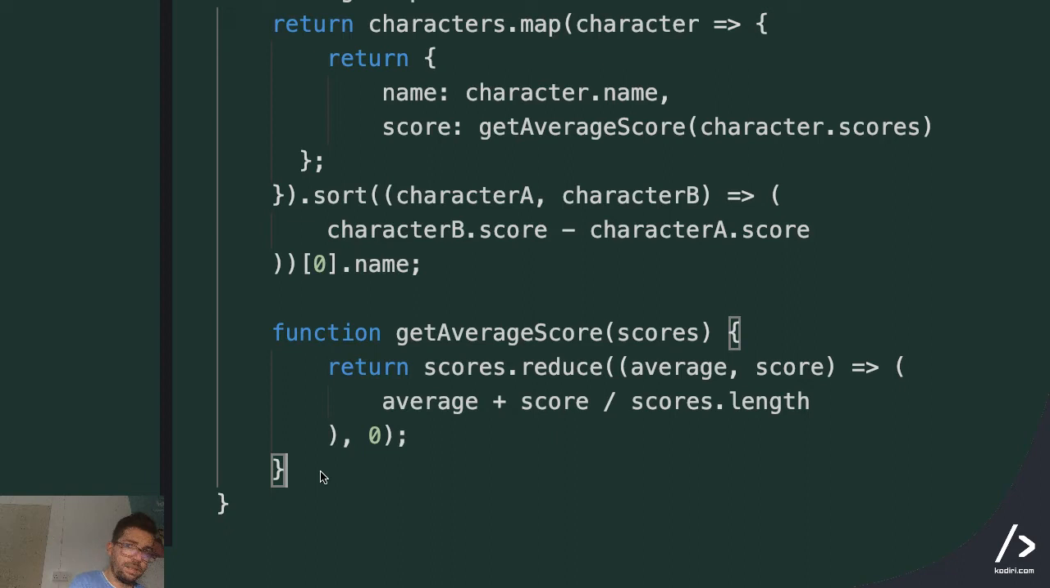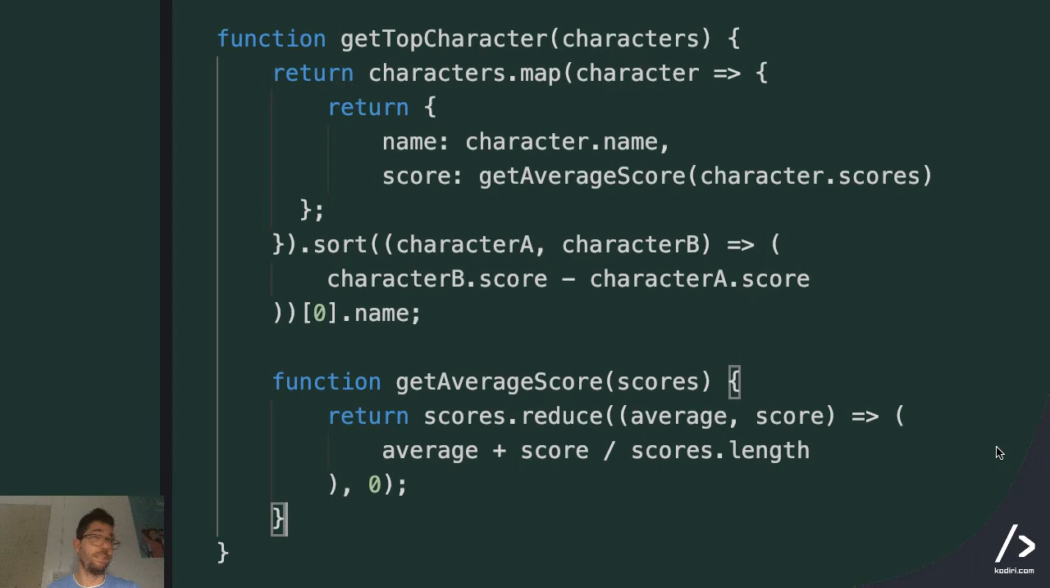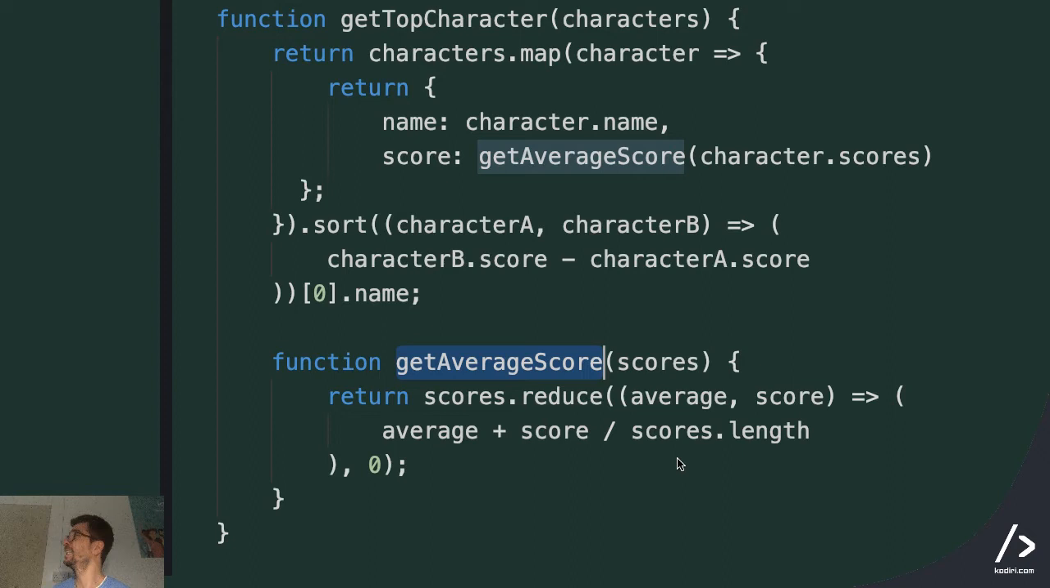But there is something wrong. It's relatively obvious, actually. The function needs to be outside. I wasn't even thinking about that, but that's a good point. The function is inside, which is technically valid, but a bit weird. She's nesting get average score inside of get top character. But again, that's valid. There is a subtle issue, however.